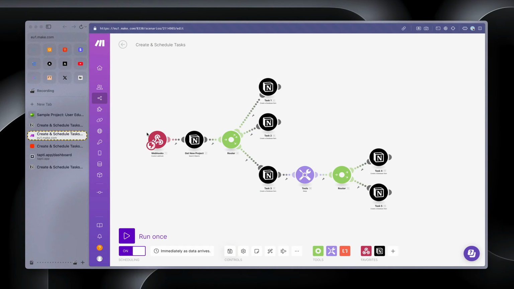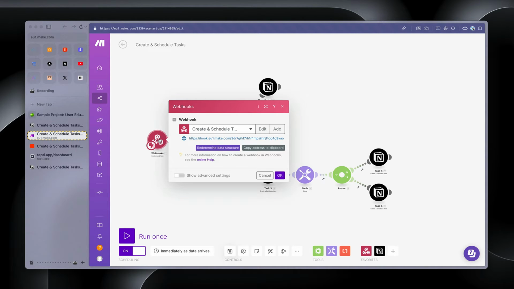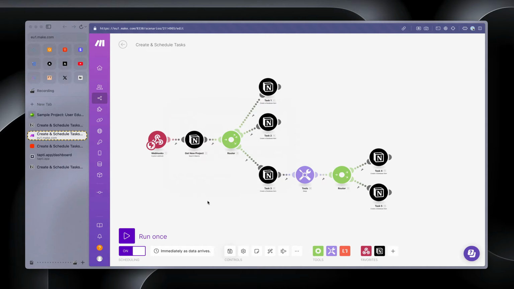So first of all, if we open up our Make scenario here, you can see that the trigger for this scenario is a webhook notification. This is where we're going to send the notification from Tapti when our button is clicked. Nice and straightforward to set up. You're just going to need to copy this link and add it to Tapti when you go to set up your button in a minute.